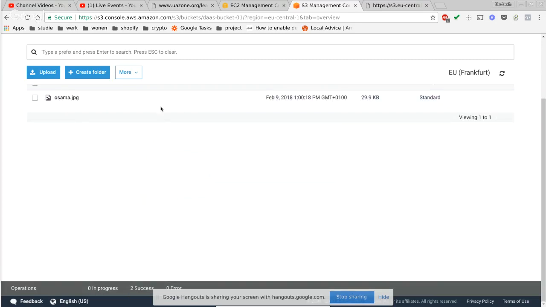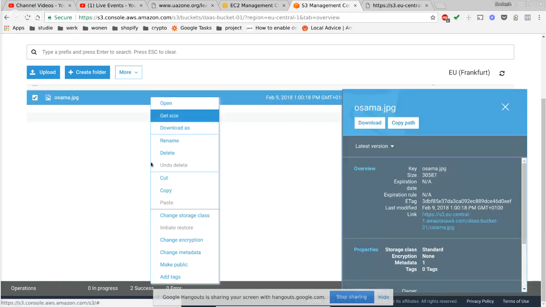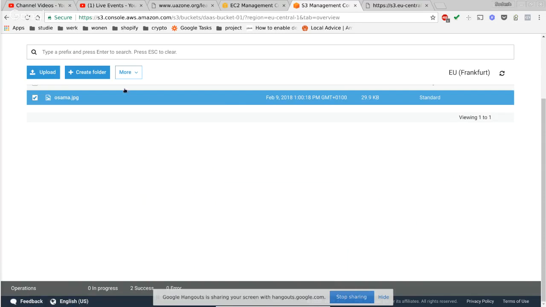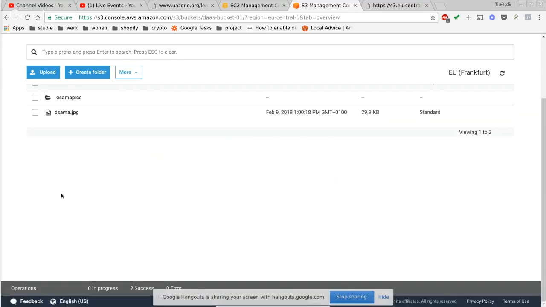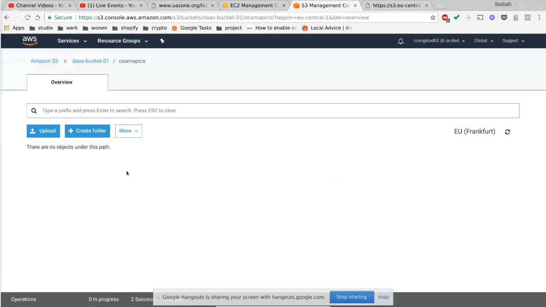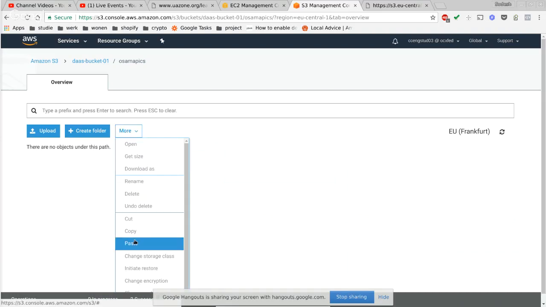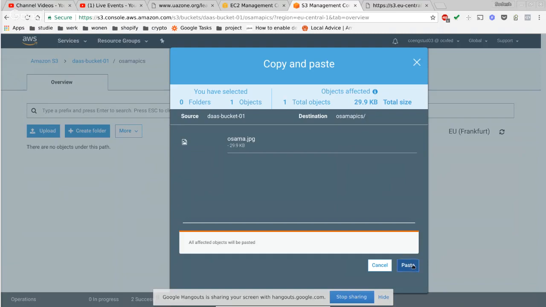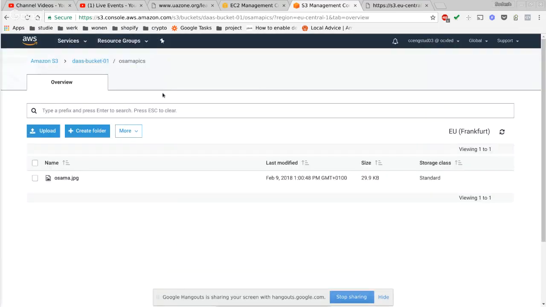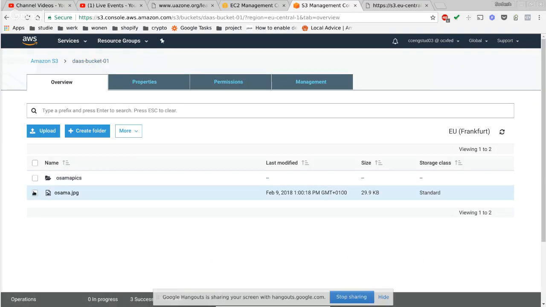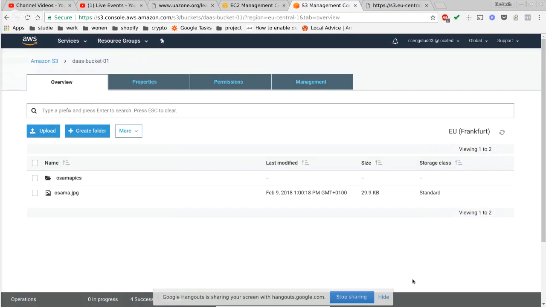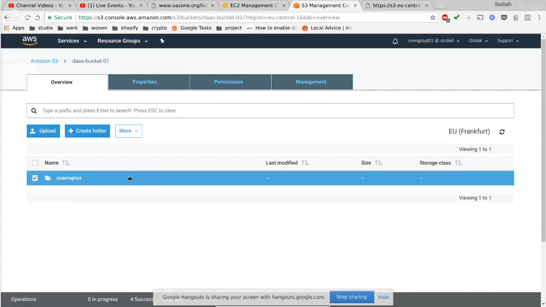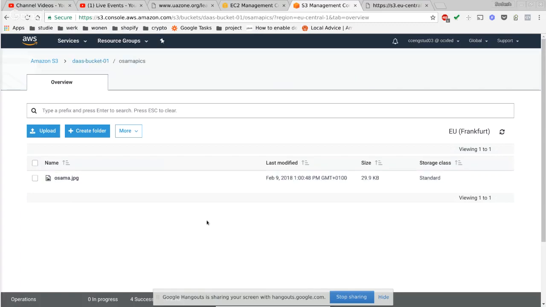So we renamed the file. And then maybe we can copy it. Of course. Let's say we create a new folder, Osama pics. Let's go there, and then we can paste it. So we're going to paste our Osama pic in the Osama folder. It's there now, and then we can delete this one. Delete. Okay, we've done a few actions. Now we can skip to the next step.